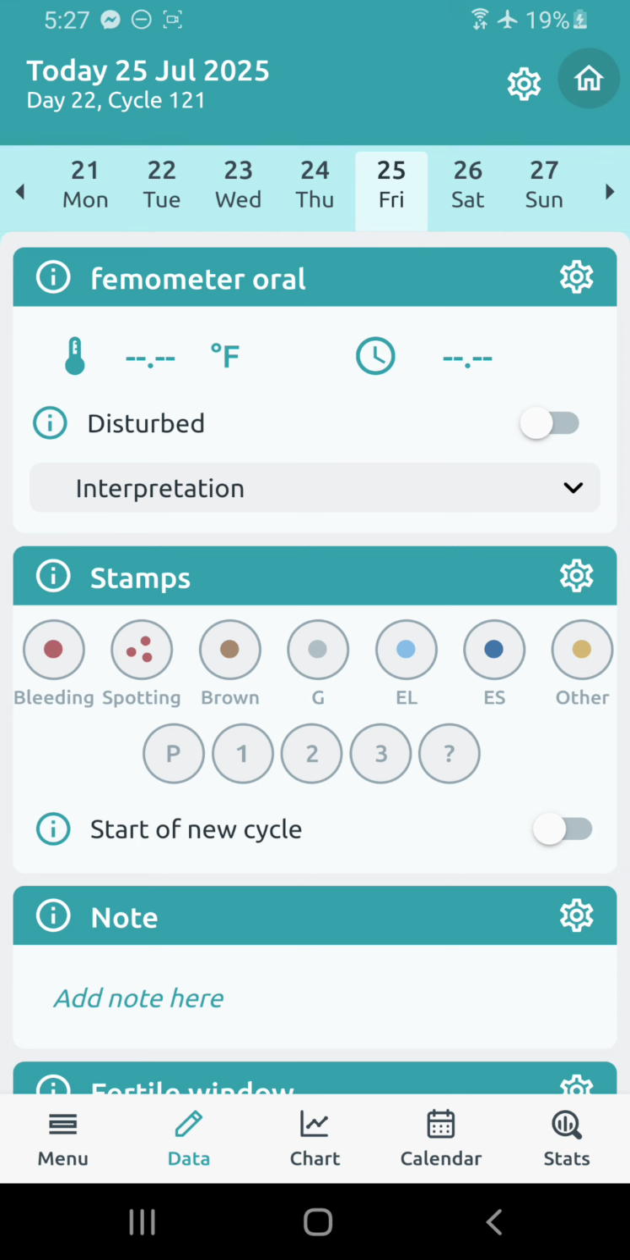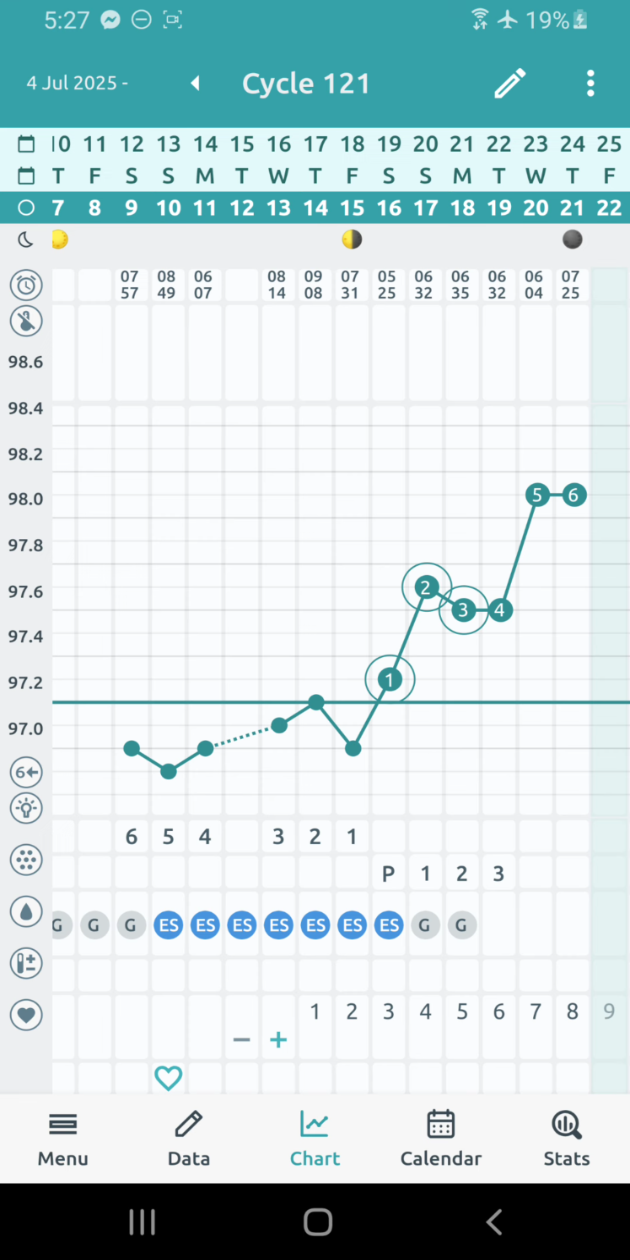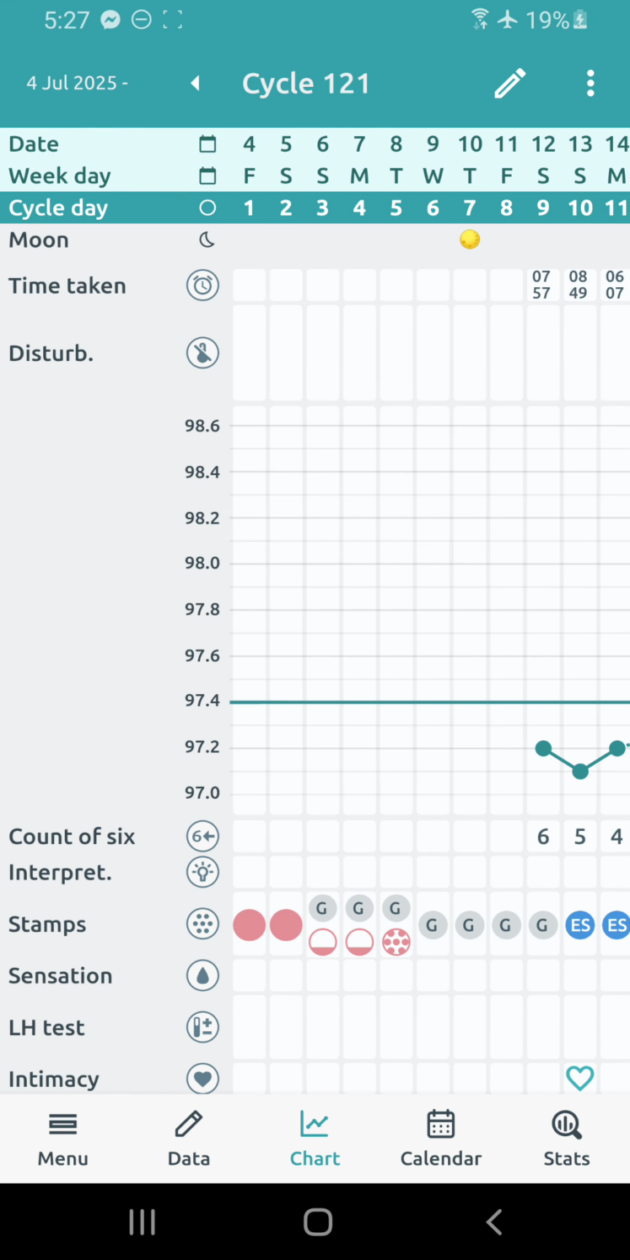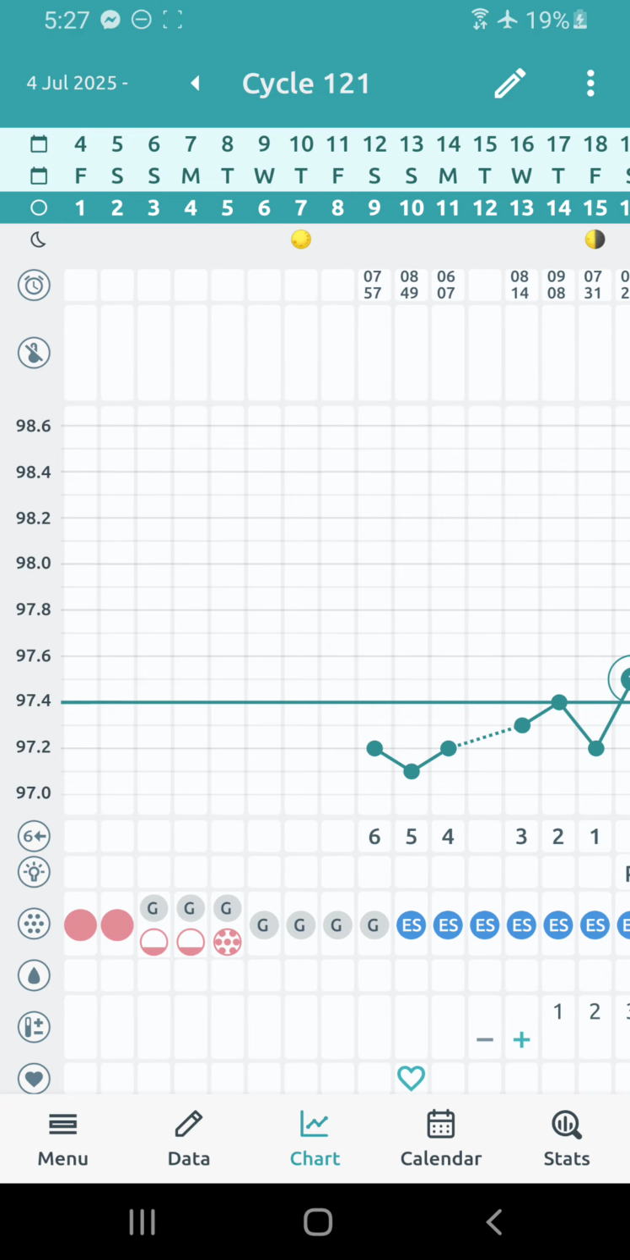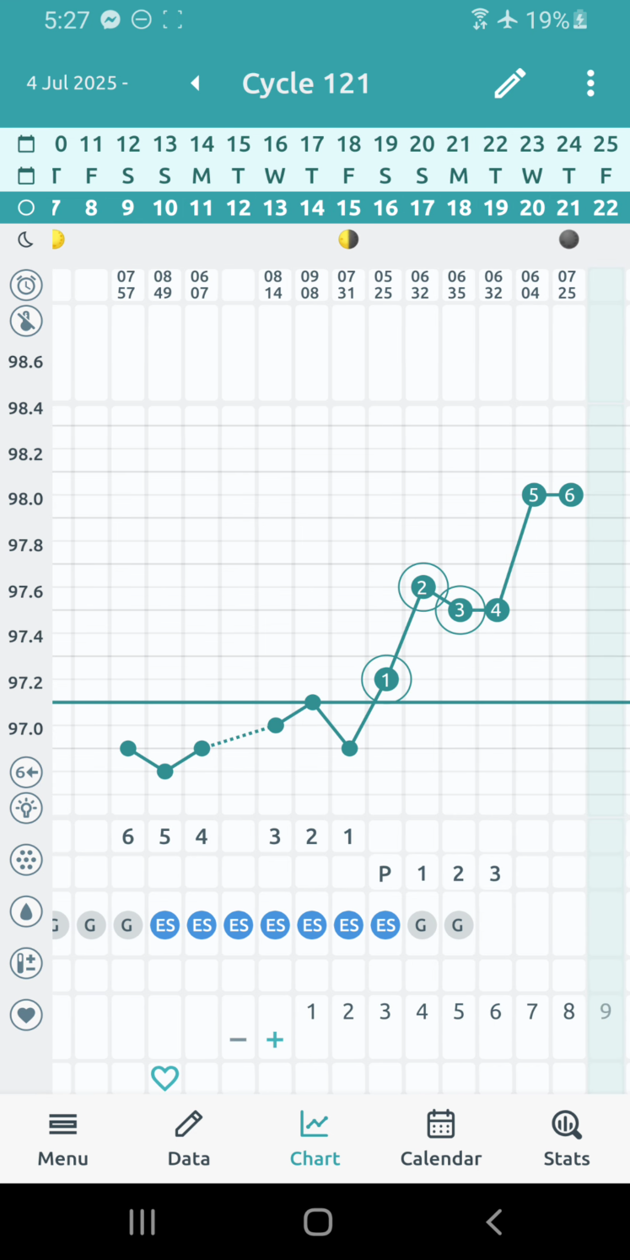So we're just going to go back, and again, here's kind of what they look like on the chart. This particular chart doesn't have any brown, bleeding, or yellow stamps charted, but we have some bleeding there at the beginning, and then G, and then ES, and then back into G.